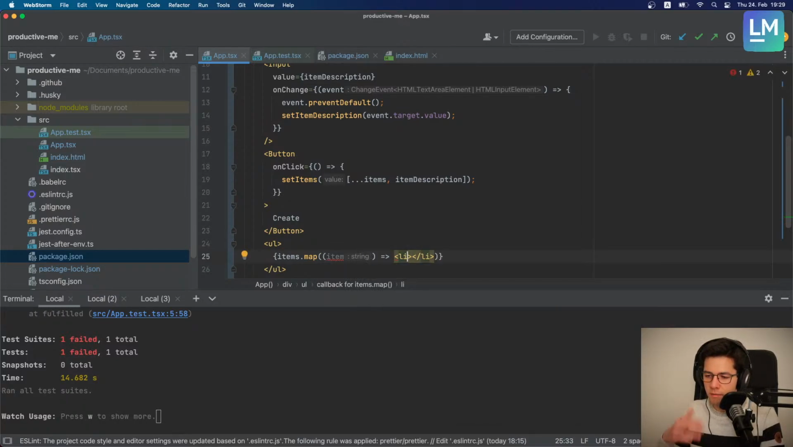Now, whenever you map over something, you actually need to set a key in React, and that is used internally by React to identify that the elements are actually the same between re-renders, okay? And maybe we'll talk about this later on, but the idea is if we don't add a key, you will see that it will complain.